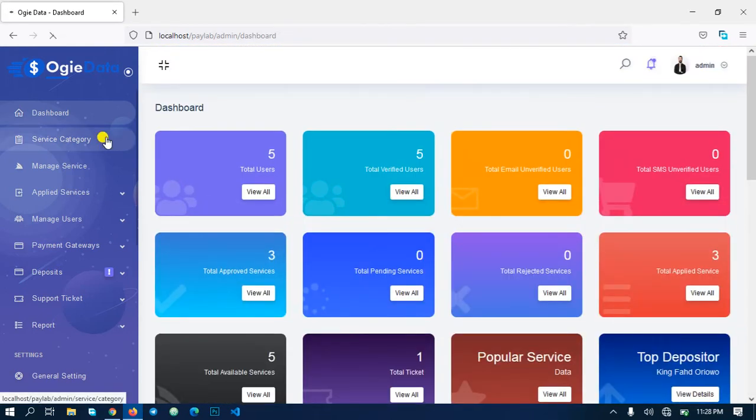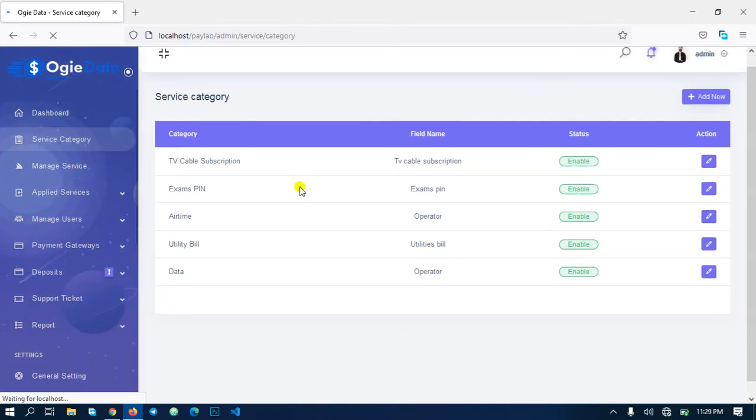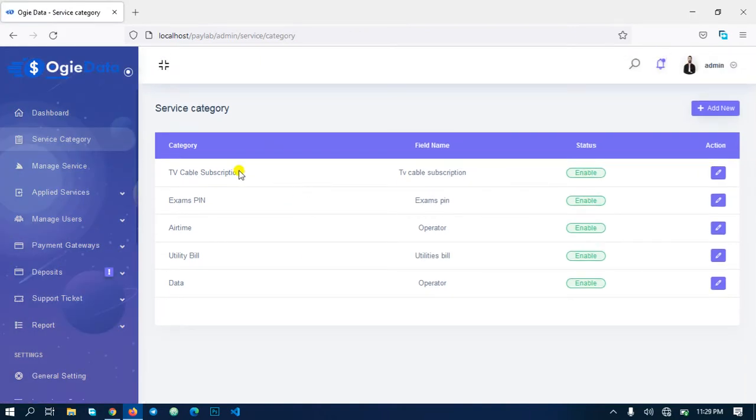So the service category. Okay, I'm not really going to explain all the features. I made another video for that, so I'm just explaining how the rest works.